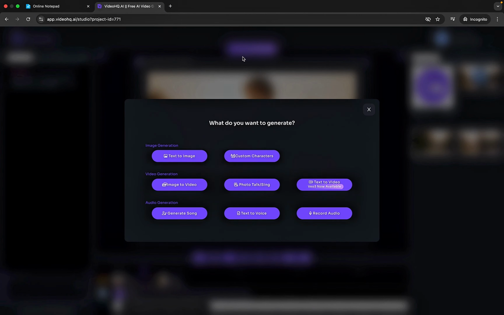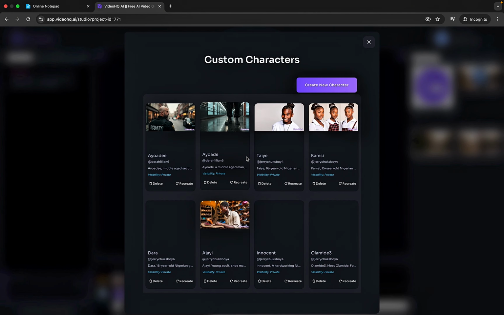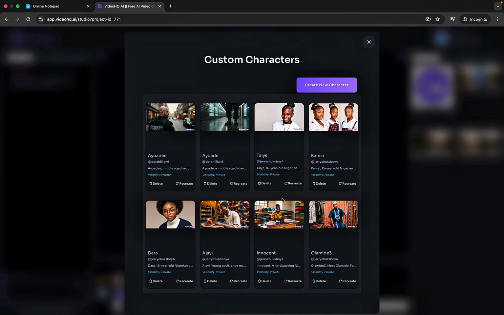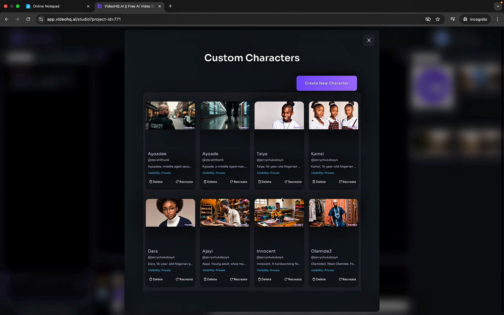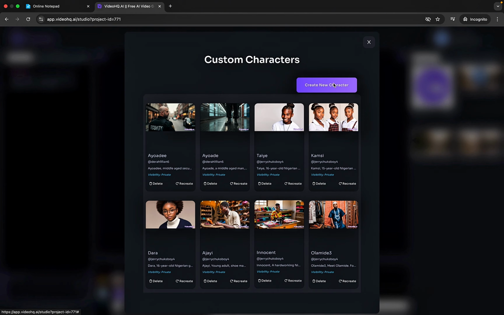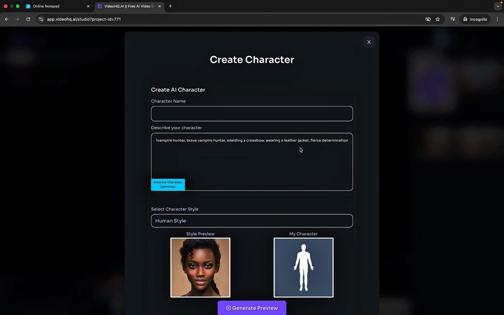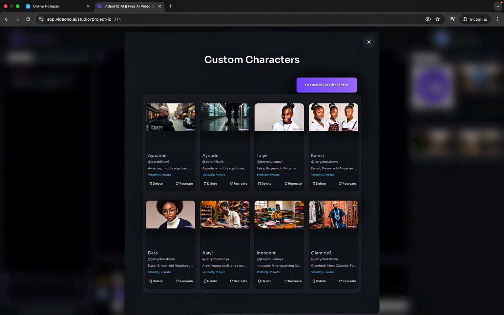When you click on create with AI, you see options to create text to image. That means you just type your text and it generates images. You can create custom or manage custom characters. For this user account, I've not really created any custom character, but then how VideoHQ is structured, someone else can create a character and make it public. That means I can reuse them, or I can create mine and make it private if I wish to, but we'll have to discuss that later.